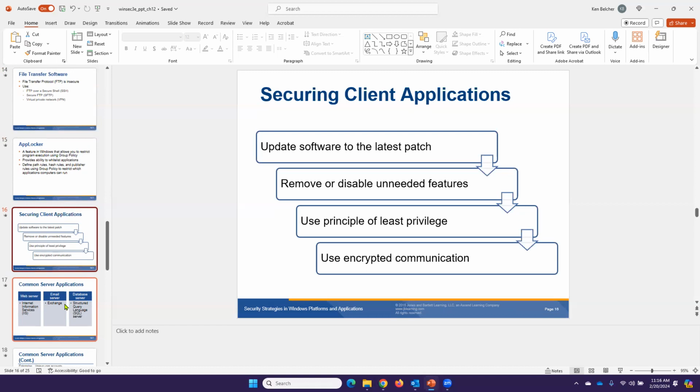Securing our client applications, we should update software to the latest patch, remove and disable unneeded features, use the principle of least privilege, and use encrypted communication.